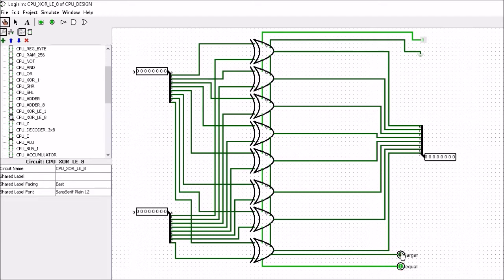And we have another output here called larger. If A is larger than B, then this one goes high. Now also note that in order for it to work properly, we have to tie one of these to a 1 and the other gets tied to a 0.